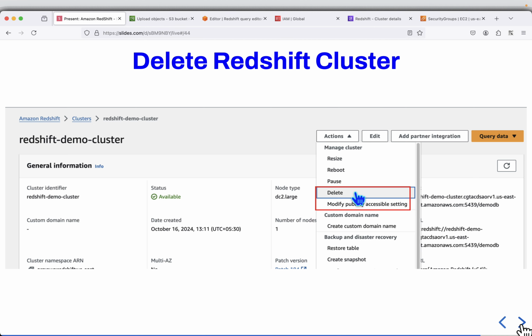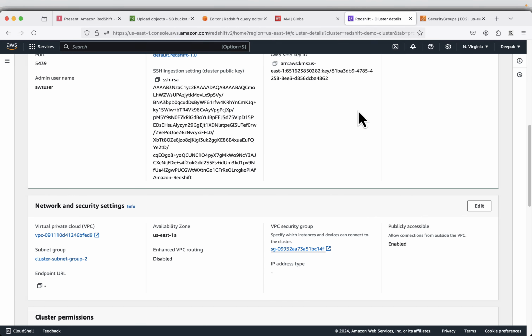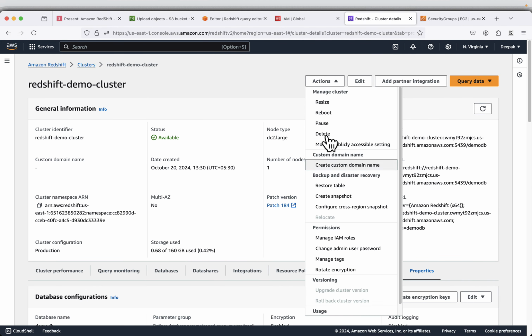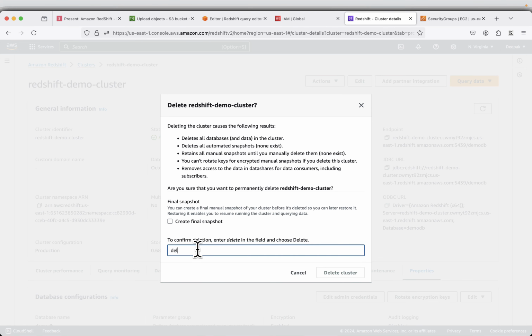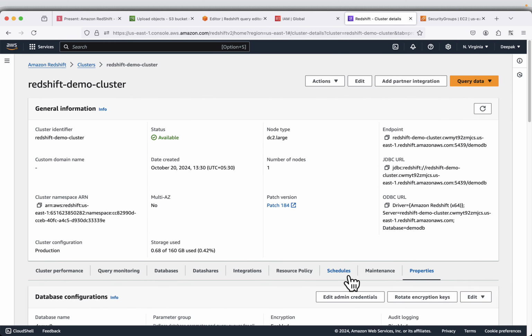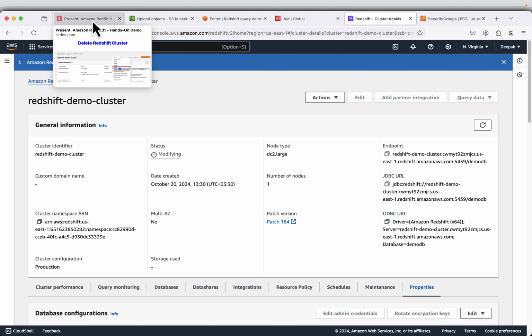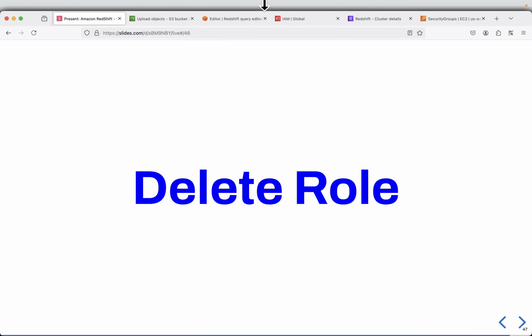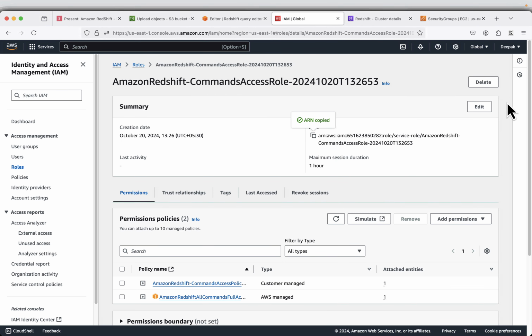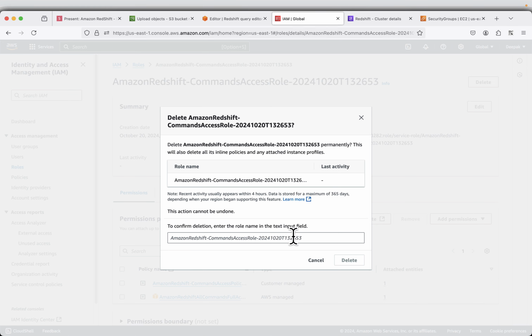Now I will clean up all the resources. First is to delete the Redshift cluster. On the clusters page, actions, delete, uncheck create final snapshot, and delete cluster. This will go ahead and delete the cluster. Next is to delete the role. So come to IAM, and I am on the same page. Click on delete. Then just copy paste the whole name and click on delete.